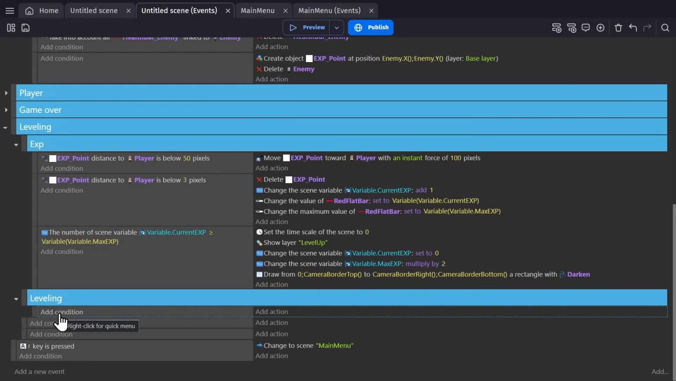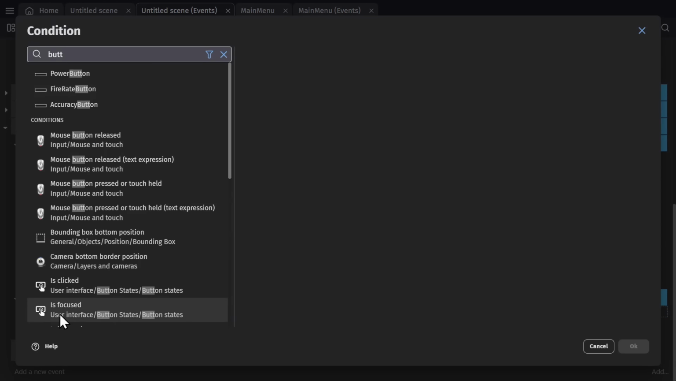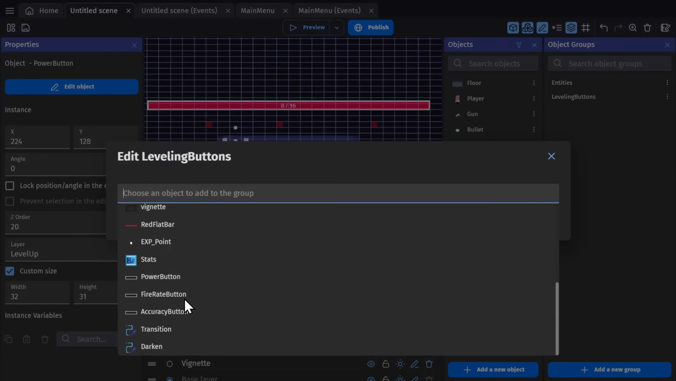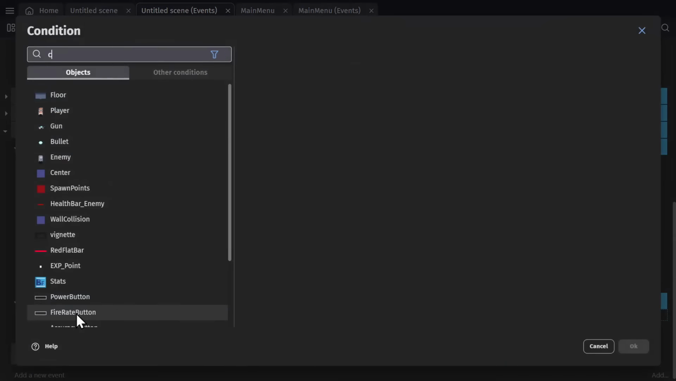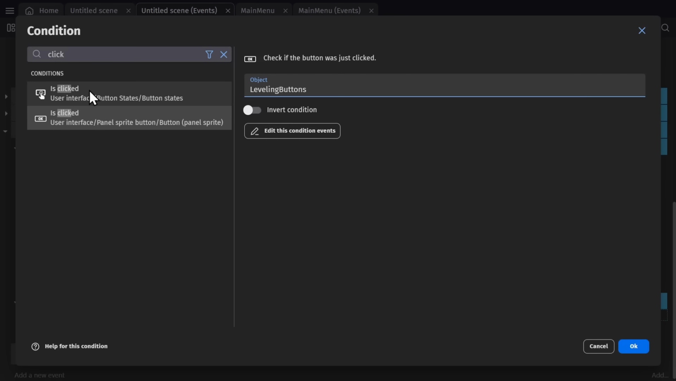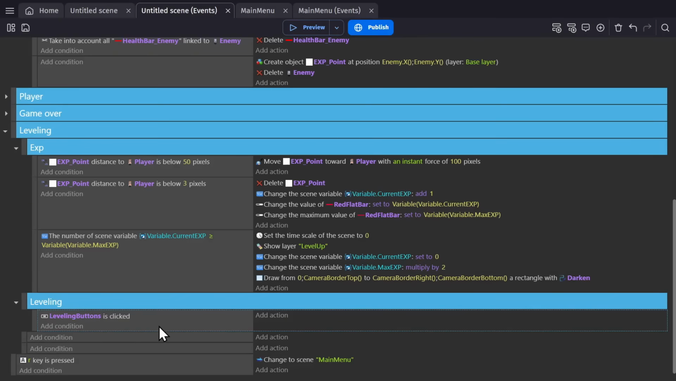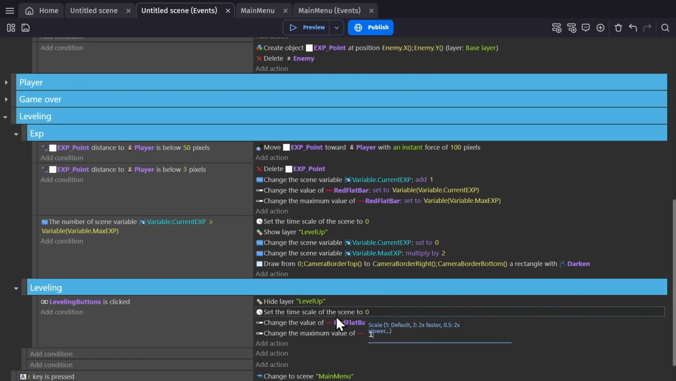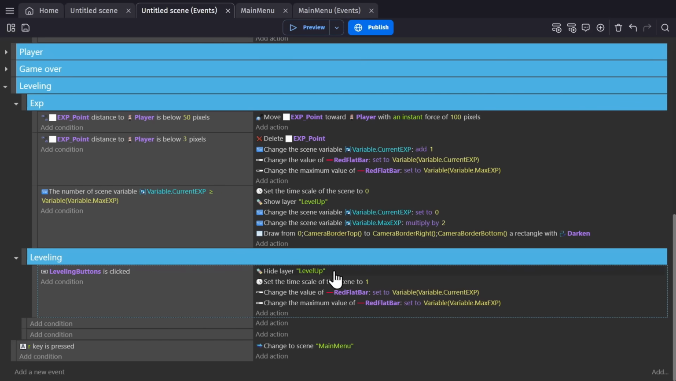So the next thing we'll do is make it so that the buttons actually do something, and when you press them, you go back to the game with the improved stats. I'll put all of the buttons into a group to make it easier. Now, because we have the button state extension installed, you can see two of them, but this is for the panel sprite buttons and this is for the button state extension. So now when one of these buttons gets pressed, we'll hide the level up layer, change the scale back to 1, and then update the bar.